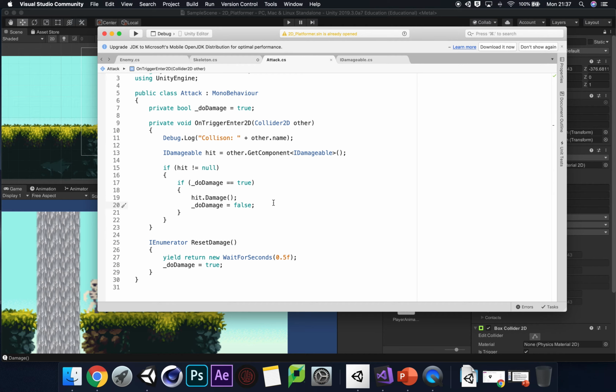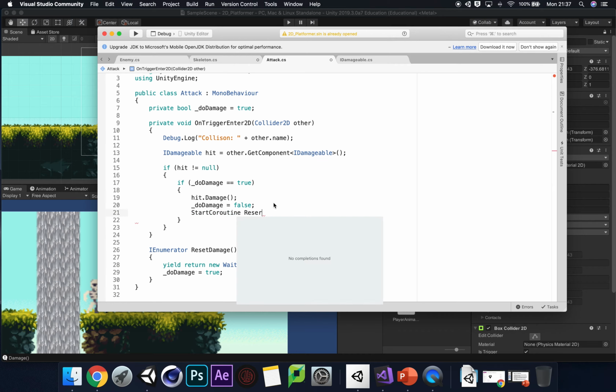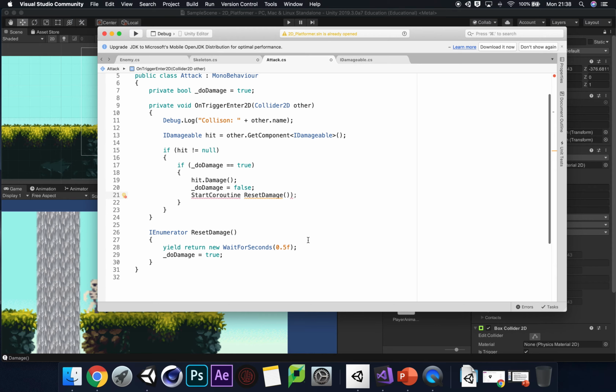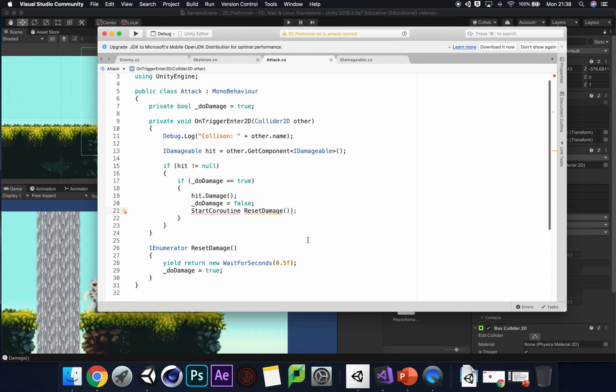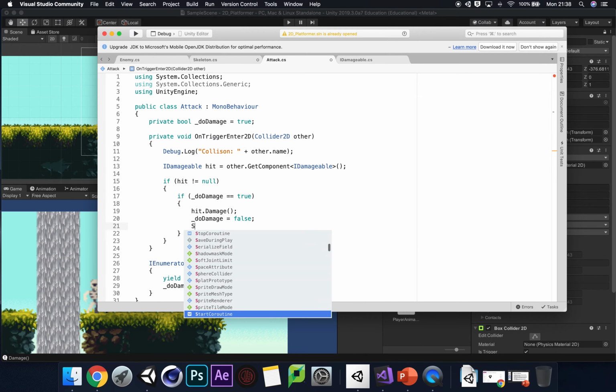So if we have a look here, let's start that coroutine. So if I write start coroutine, reset. Why is that now not coming up? That's worrying. Reset damage. Please work. Why don't you like me now? Could not be found. You are missing a user directive or reference. No, I'm not. Oh, because it's not.